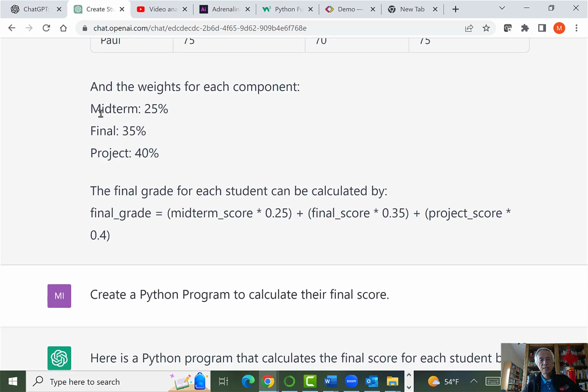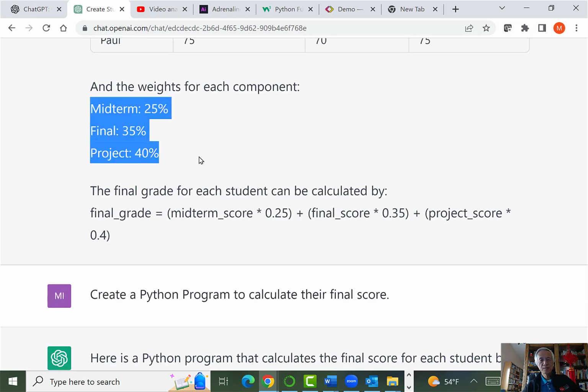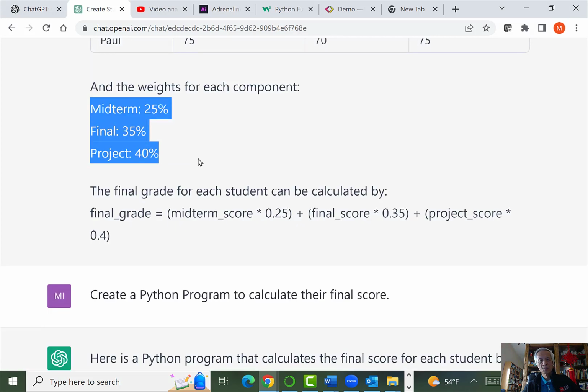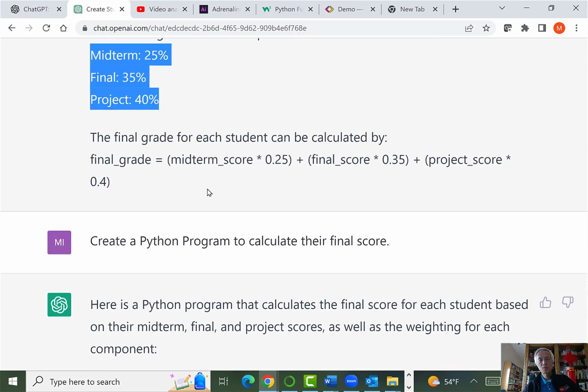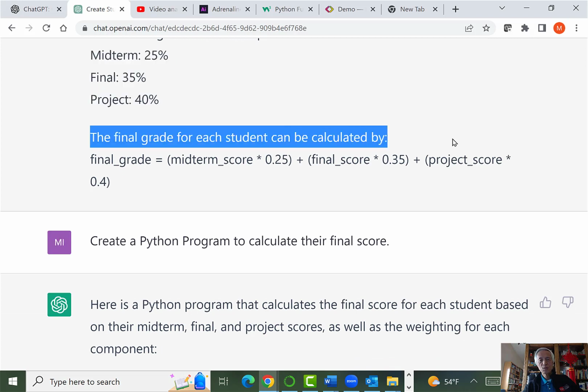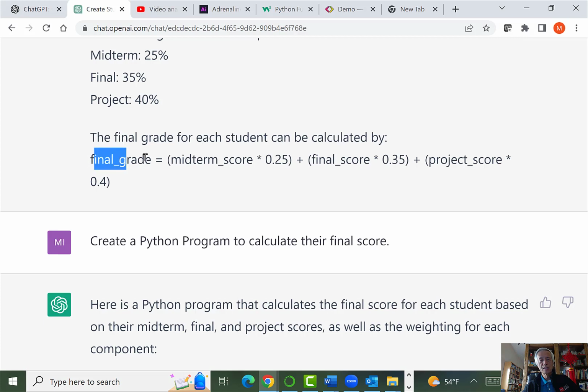So they also laid out the weights clearly. So technically we can give this to the students and ask them to work on this assignment. They also actually show how you should calculate the final grade.